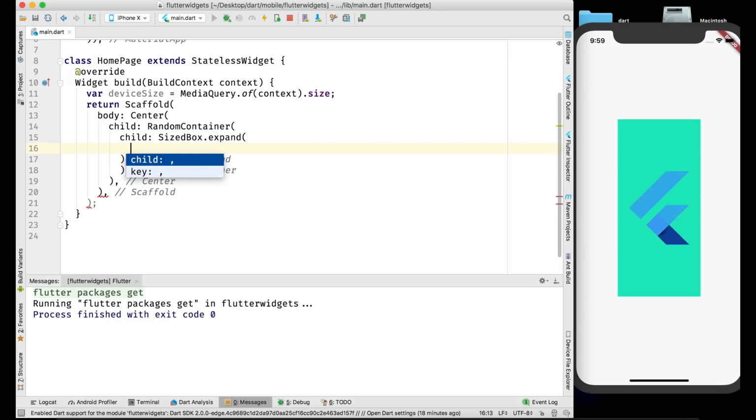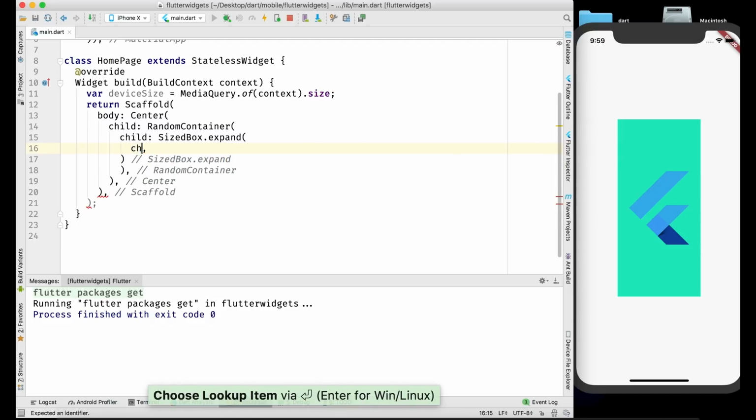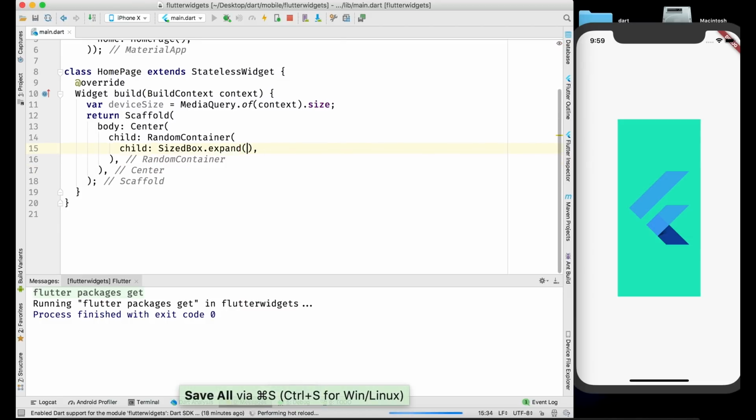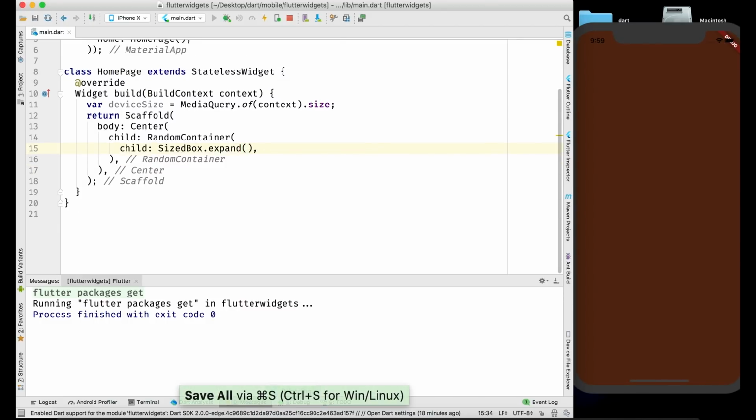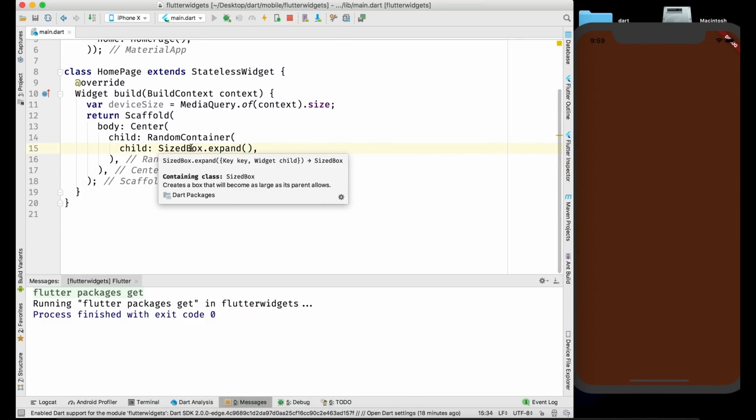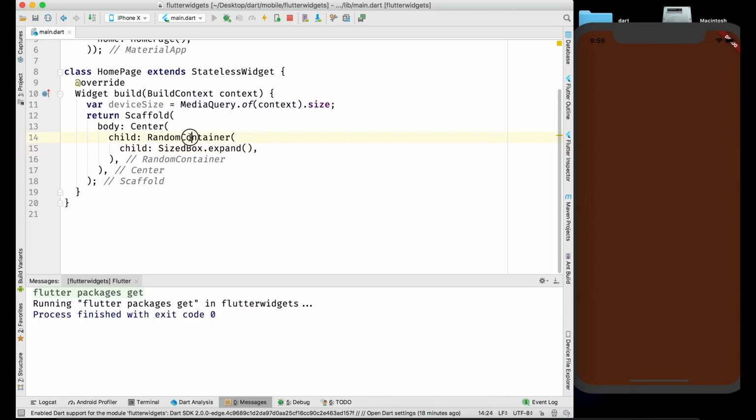So if we see here, let's remove this particular code and let's remove this one as well. Okay, so now you can see this sized box has the height and width of this particular random container, which actually does not have any width or height. So it is taking the overall width and height of the parent, which is the scaffold. Okay, so this is how it works.